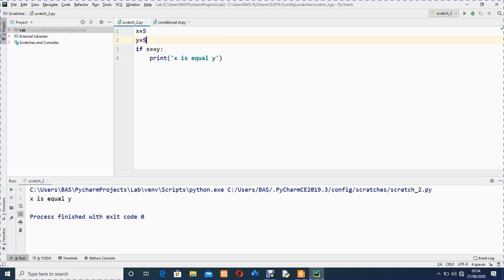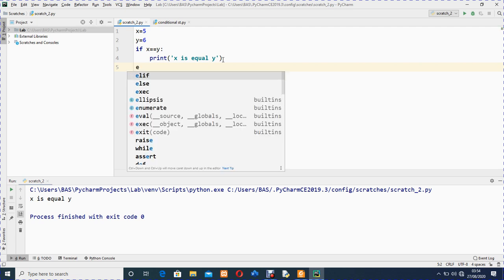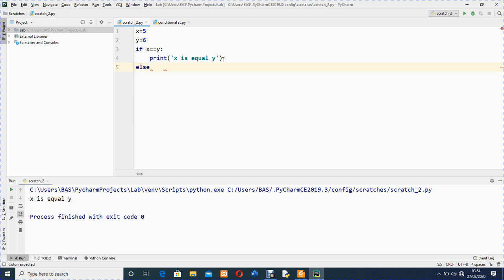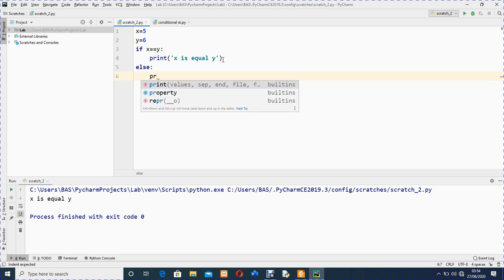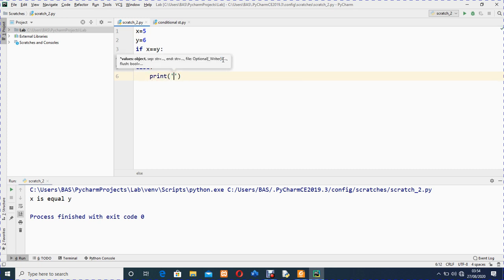Let's make y equals 6. Let's use the else statement. Else colon, print x is not equals to y. Let's run it and see.